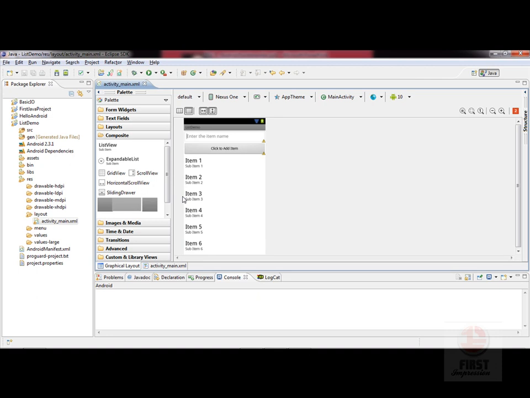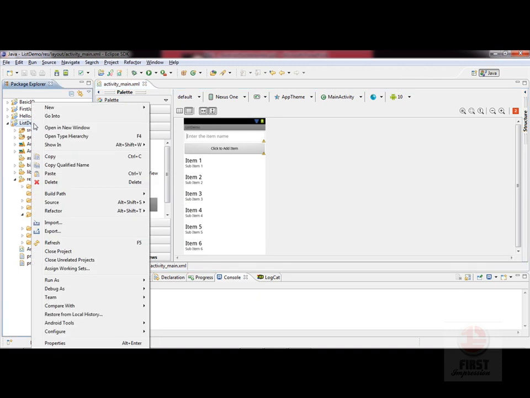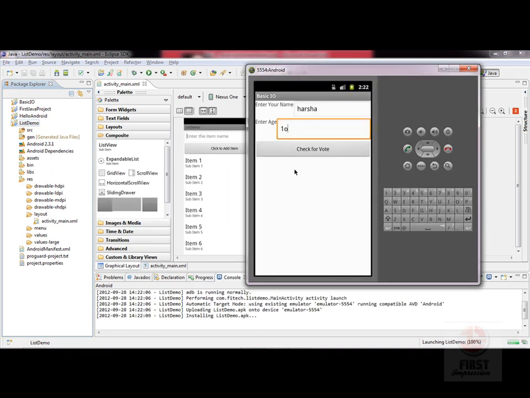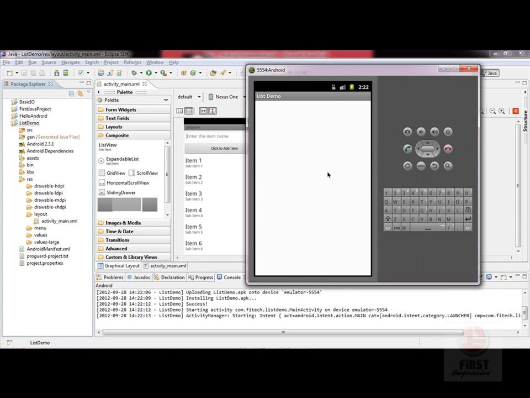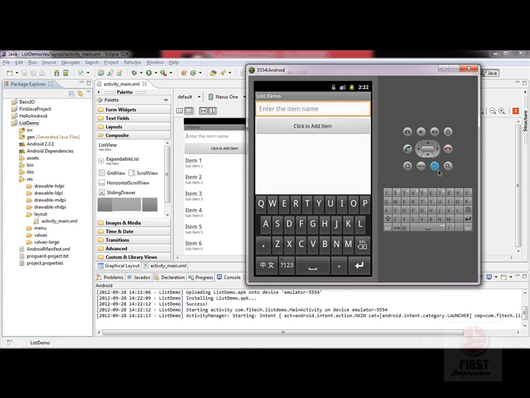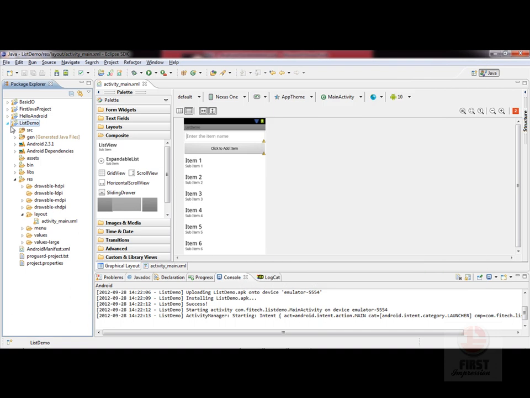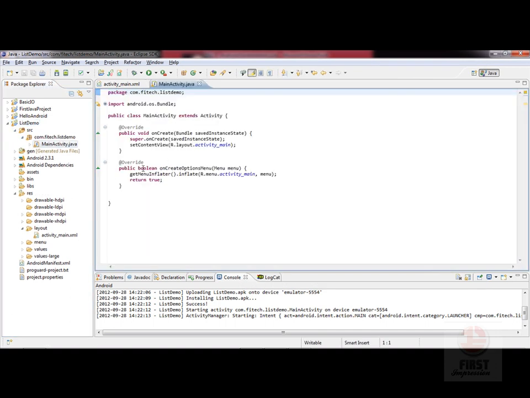Let's try to run this thing and see if we can get the output. Right click, run as Android application. This was the output of the first activity that we created. This is the list demo layout. Nothing is happening when we are clicking on the button because we haven't added the on click listener for this button. Let's do that. We'll go to the src folder and go to the main activity.